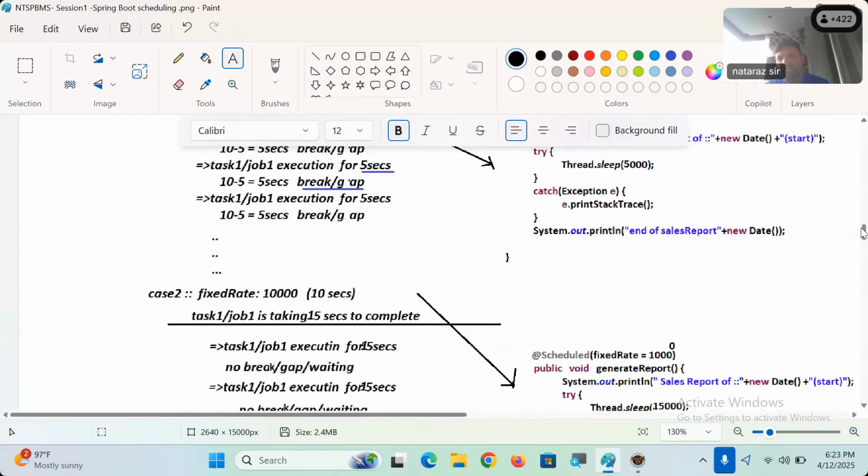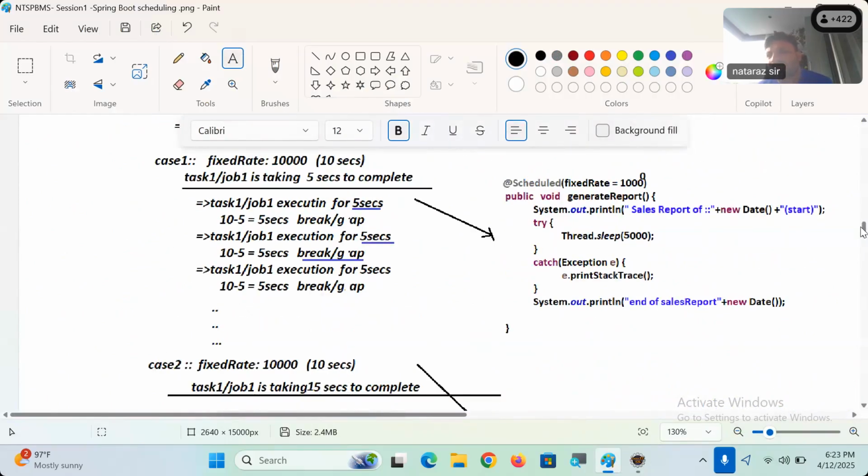So tell me, guys, what are the possible parameters for @Scheduled? Come on, that's a different one we will discuss tomorrow. Fixed delay, fixed rate, initial delay. Total four parameters are there, right?